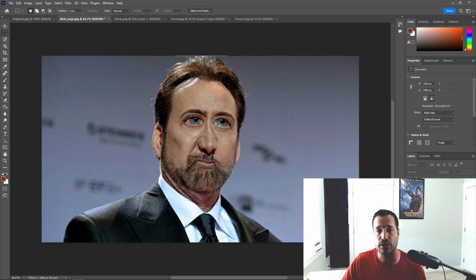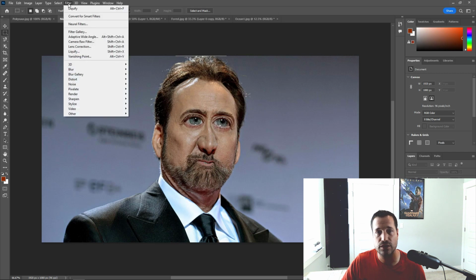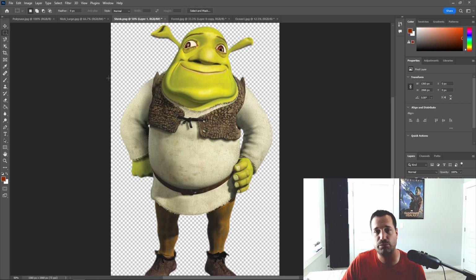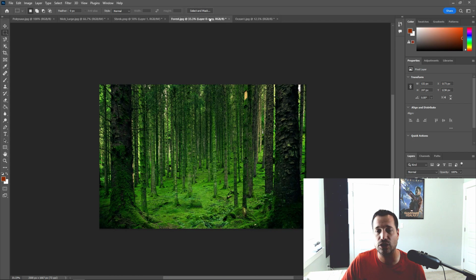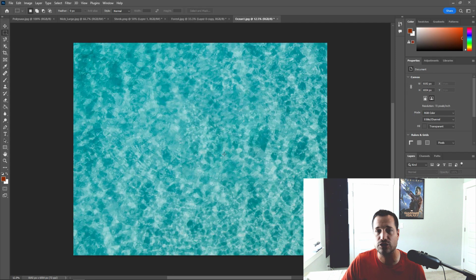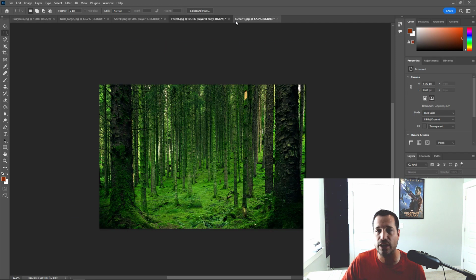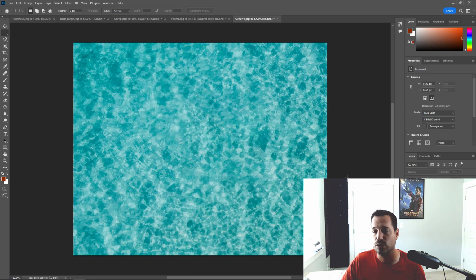Then we learned about the Liquify tool under Filter, Liquify, and we even had fun with Shrek. I should have brought up Ryan Reynolds, but you guys can definitely do that. And then I showed you the content aware fill on these two images. These two images, by the way, will be used in a composite tomorrow. So make sure to save this work.